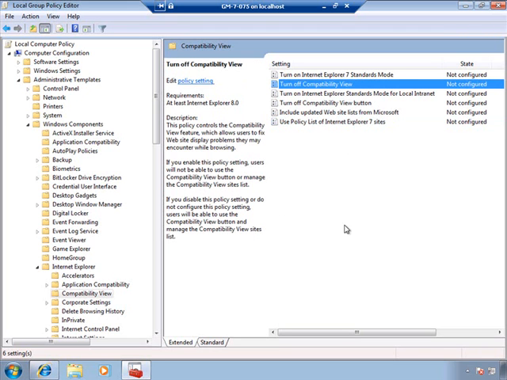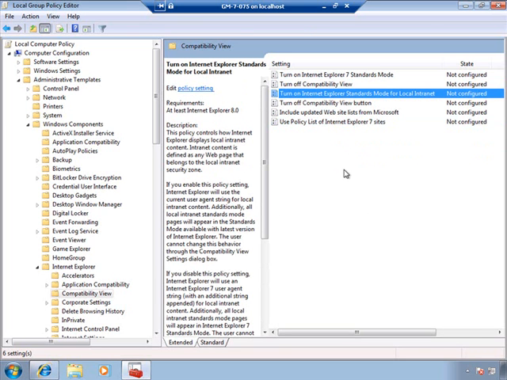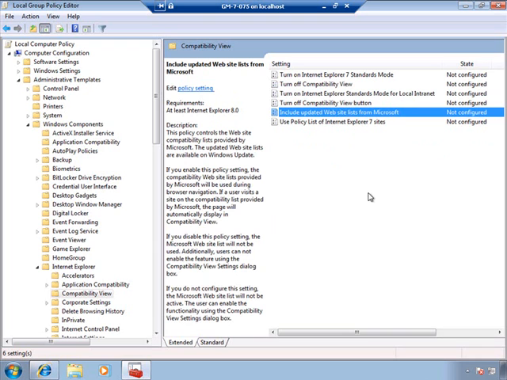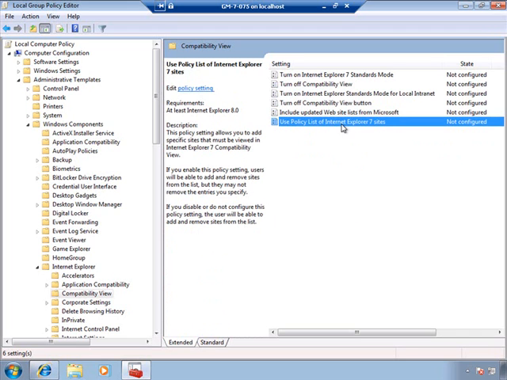You can also completely turn off compatibility view altogether, if you want. You can turn on IE standards mode for local intranet. Turn off the compatibility view button that you saw up on the command bar before. Decide whether or not you want to include website lists from Microsoft via Windows Update, or use that policy list of Internet Explorer 7 sites.